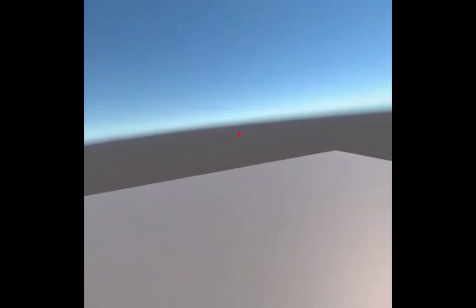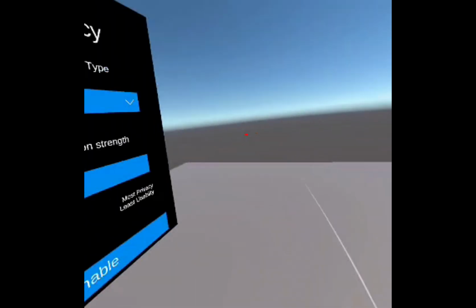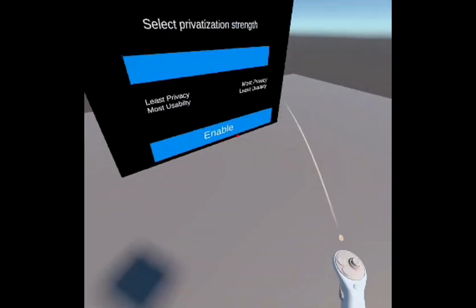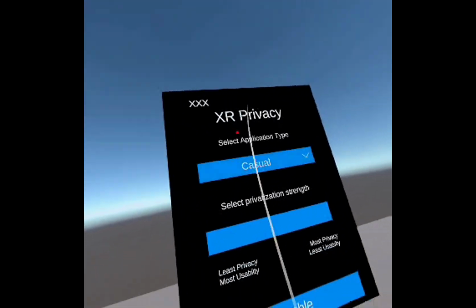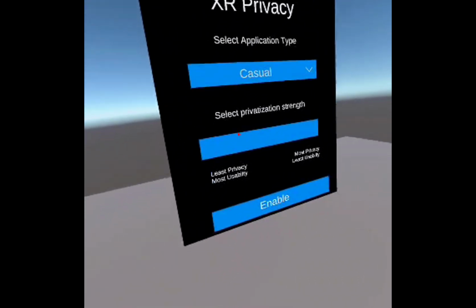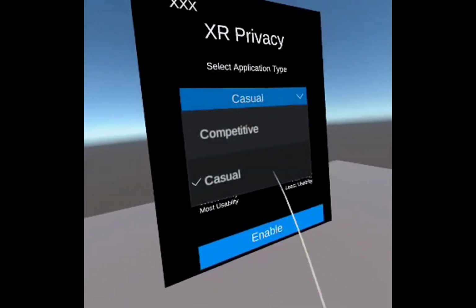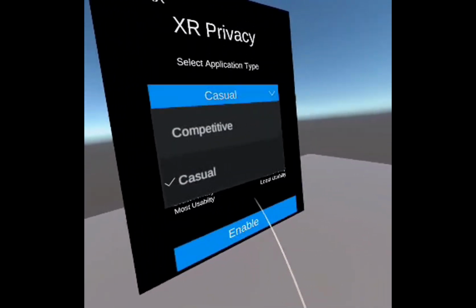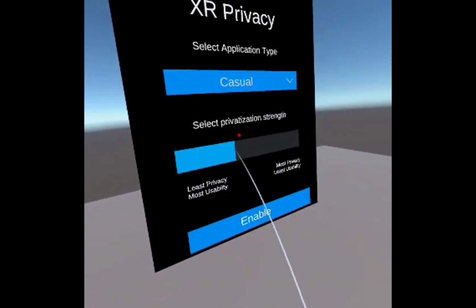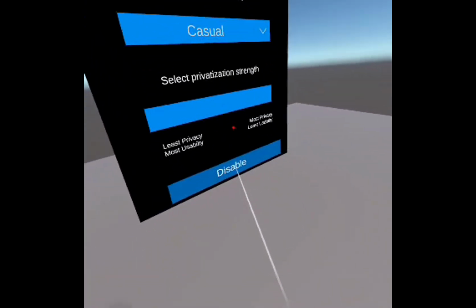And so, okay, now we are in the VR game that we just developed, right? So you can see the platform right here. Then you can see the dashboard right here. So looks all good, right? So in here, what we are able to do is select between the casual and competitive applications. So let's just say we want the casual. We can select the privacy strength right here. And so let's try to do full strength.